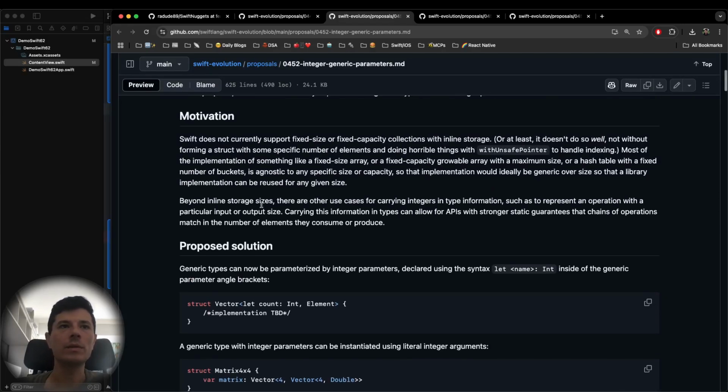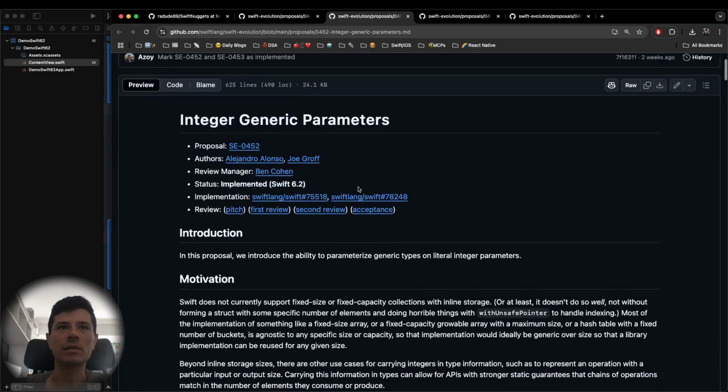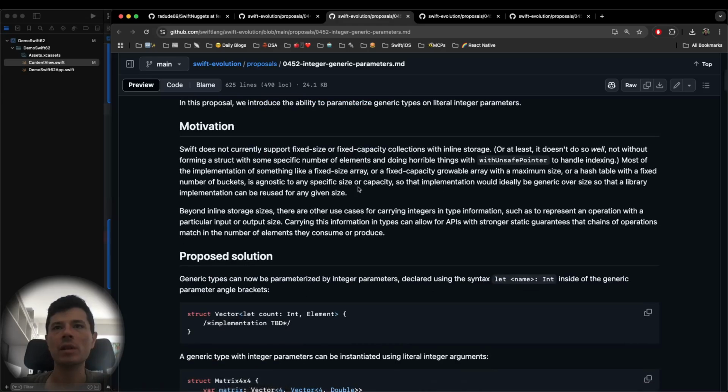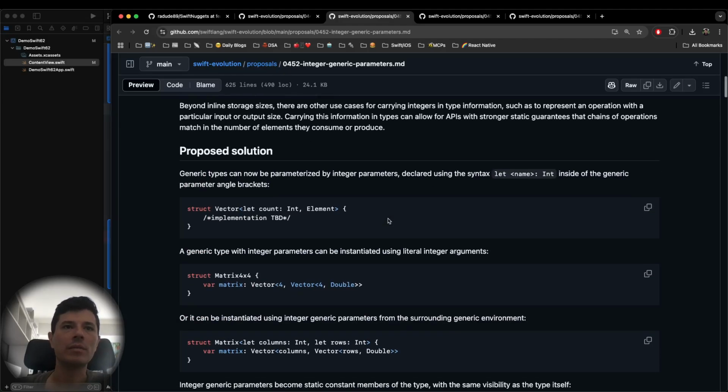It solves the problem where you didn't have fixed size or fixed capacity collections with inline storage. We could repeat the elements when declaring an array, but now with this integer generic parameters proposal, we now have a way to provide the number of elements of that array, for example.